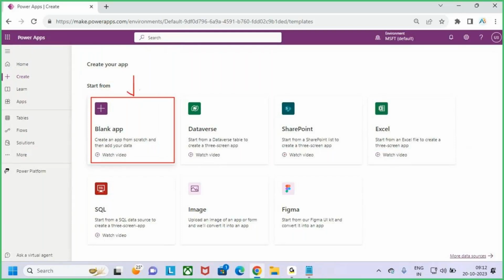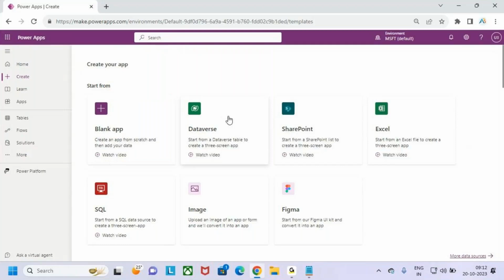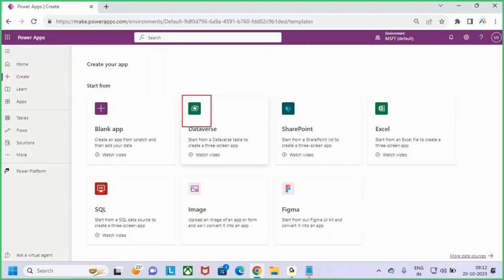From scratch, you can create it, or you can create apps on top of the Dataverse. I said that Dataverse is database software. You can directly create an app with the help of this Dataverse by connecting to the Dataverse databases. By default, if you use this Dataverse database to create the app, it will create a three screen app.